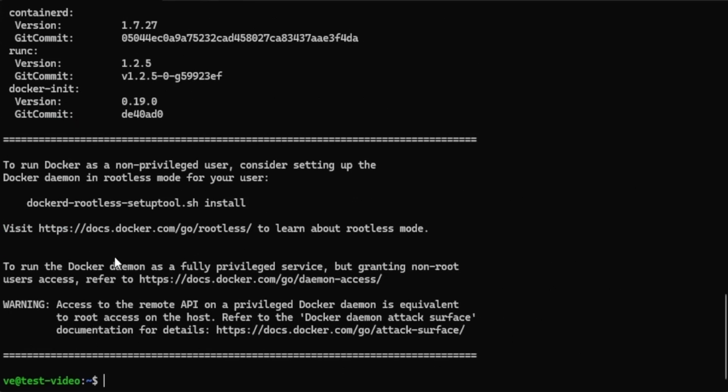Now that Docker's installed, we want to go ahead and make Docker rootless, and we're going to do so by copying this command right here, by highlighting it, pressing Control C. Then we can right-click our mouse button inside of PowerShell, and the command comes down here. We can go ahead and press enter and run this command.